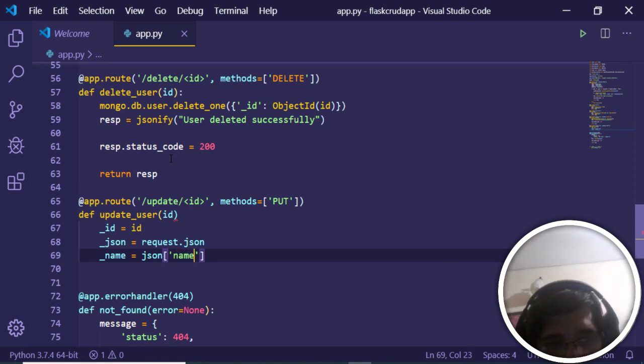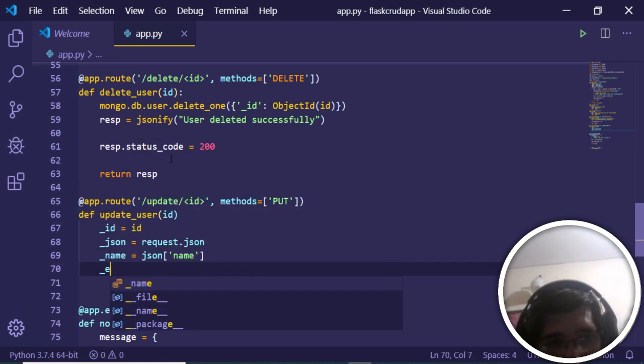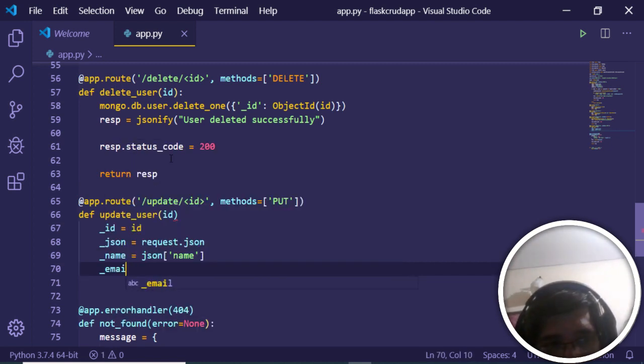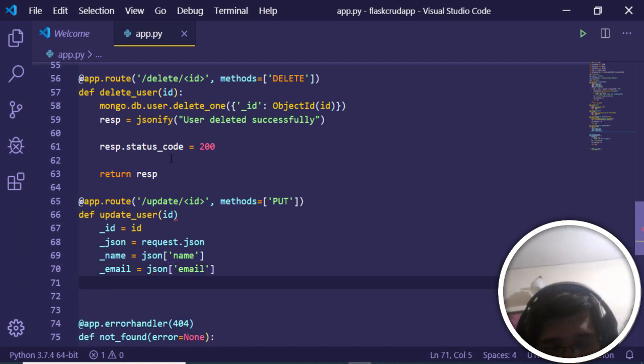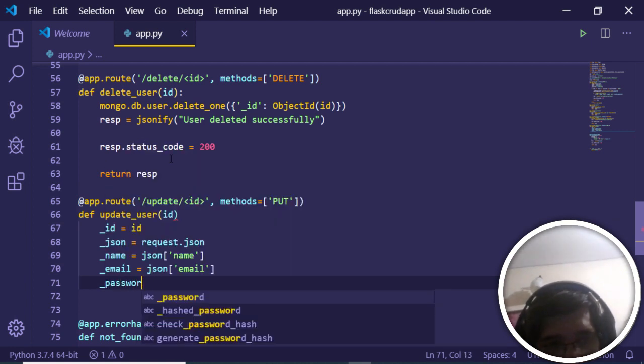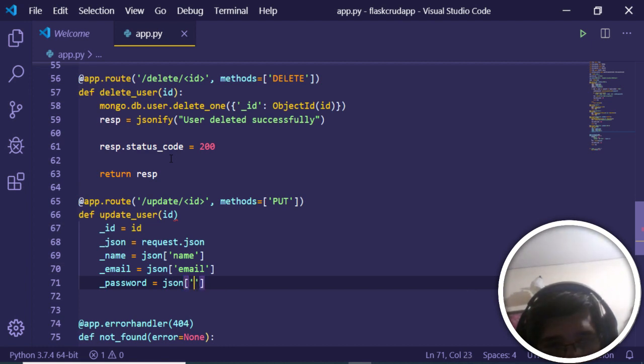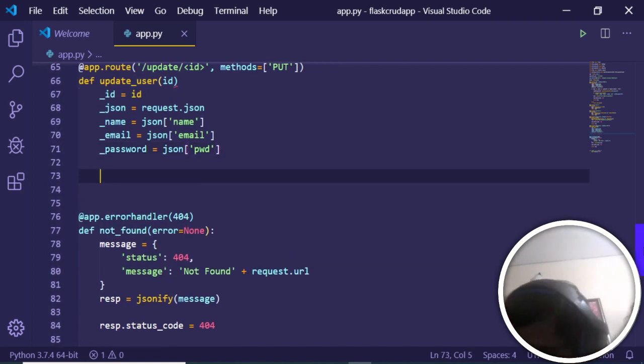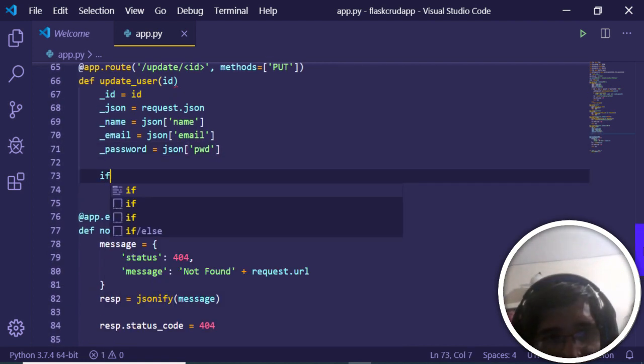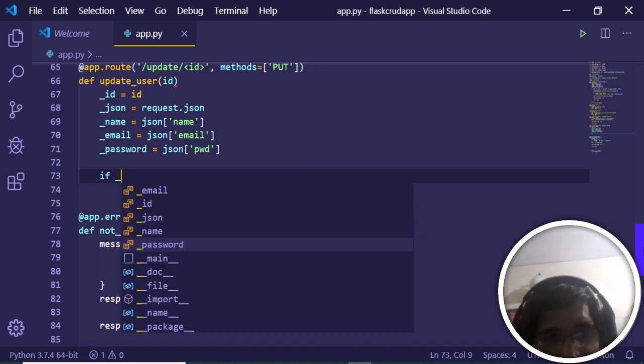Inside this there is a name property, and similarly we can get the email also, JSON email, and lastly we can get the password as well, JSON pwd. And now after getting all these values, we just need to validate that these entries contain a value or not. So we will get an if condition here.